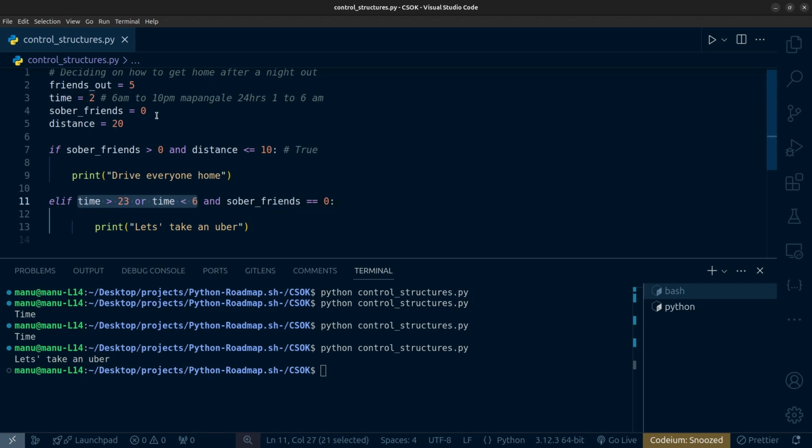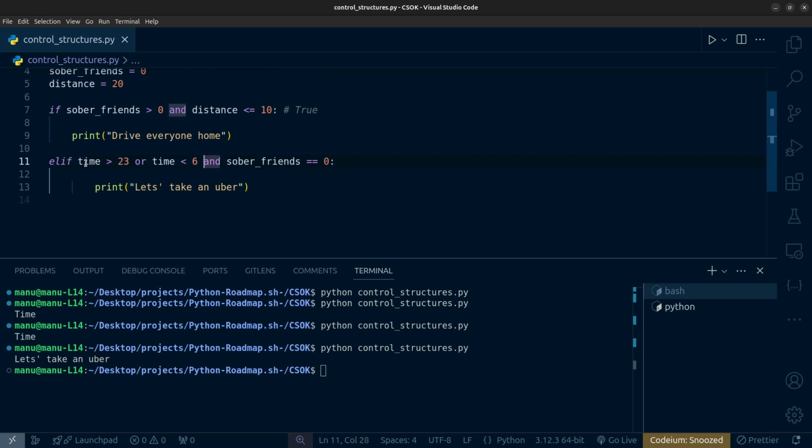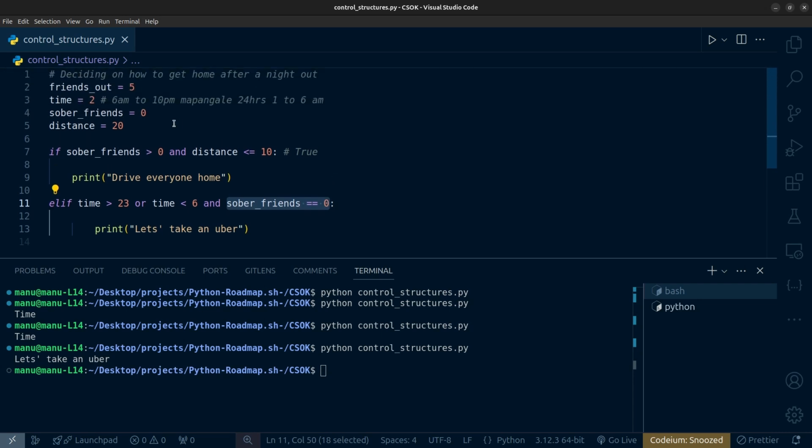We have nobody in a position to drive. So let's just print this statement. Let's take an Uber. That one was checking for time, and we are checking here for if none of our friends are sober. Let's take an Uber. But what happens if the time is too late but we have one friend who is sober? So let's have 1. So this elif condition won't be met, so these won't execute.